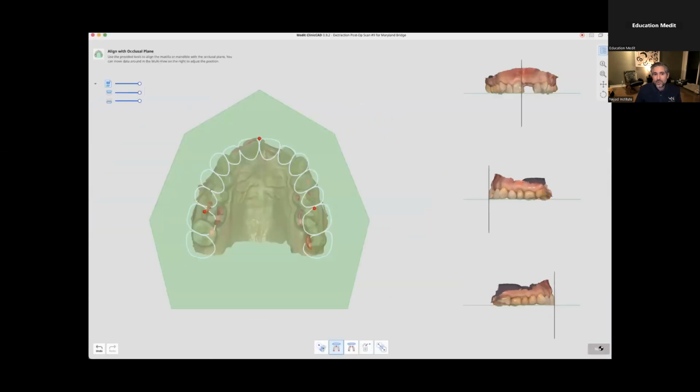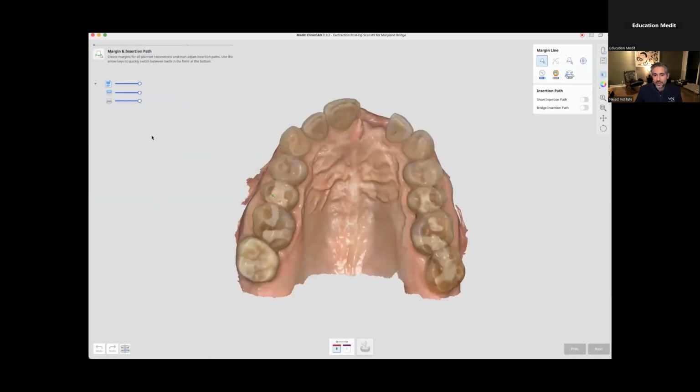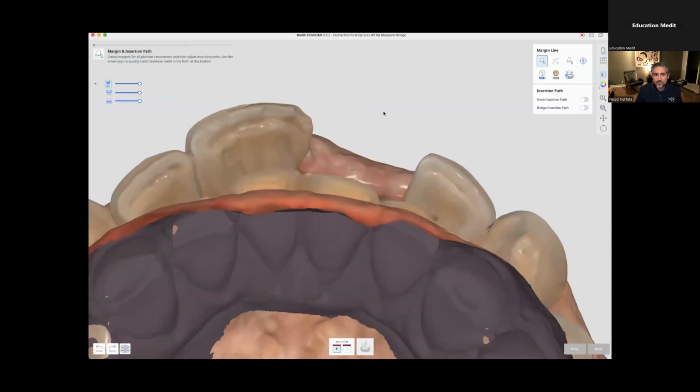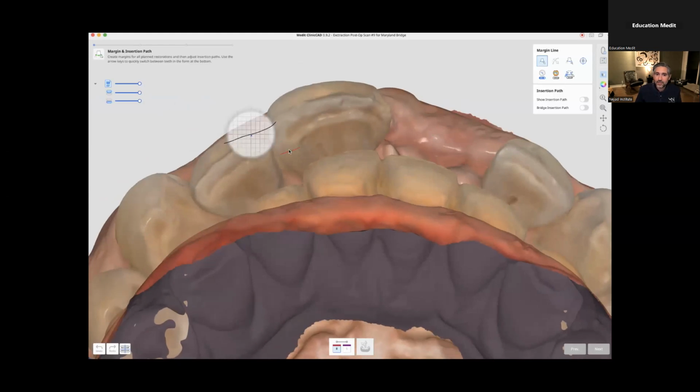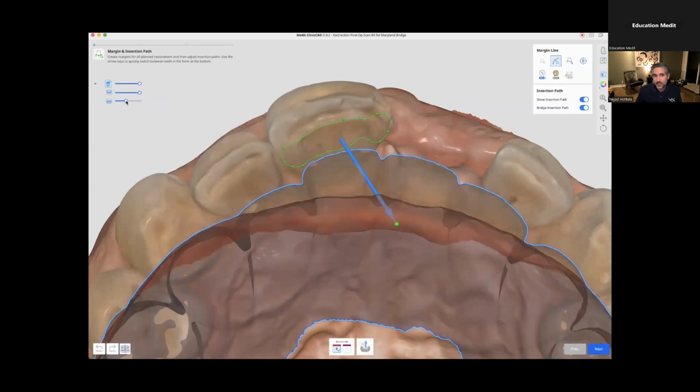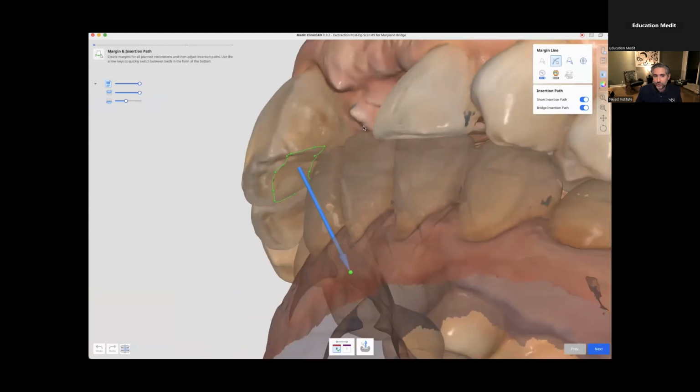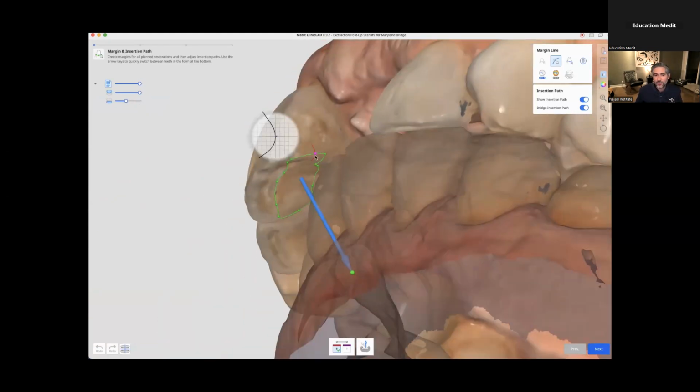And I'm going to let it automatically align things. And now what we have to do is select the area for our Maryland wing. So you don't have to be too precise initially. You can always adjust these points, but I like to have the opposing scan here so I know where I have some space to work with. You can always toggle the translucency or even remove the opposing so you can see better.